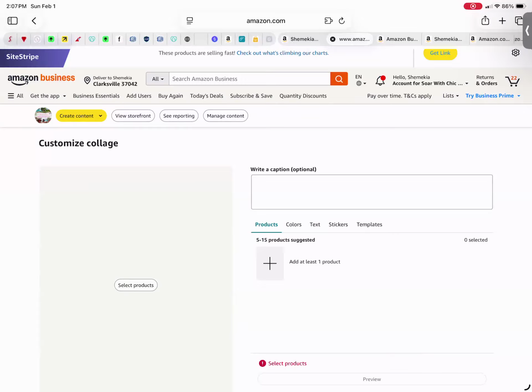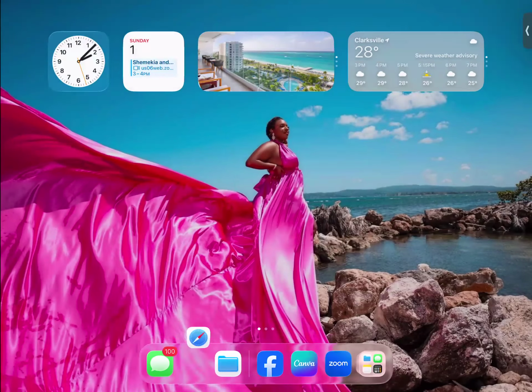Now, sometimes do I do fun backgrounds? Yes, but it really depends on what the content is, because what you don't want to do is you don't want the background to overtake the outfit or whatever it is that you're showing. So that's why I always like to just do a clean one like this.